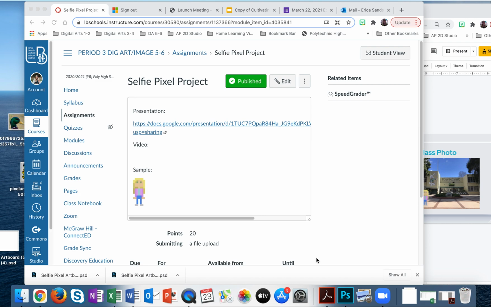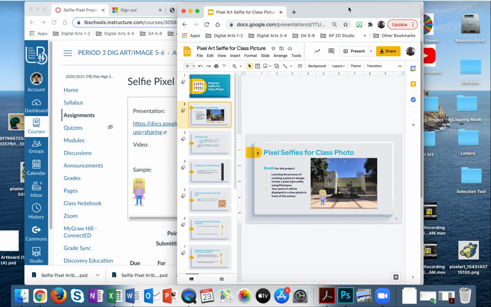Find one called Selfie Pixel Project. Go ahead and click on it and open it up. There's going to be a presentation, a video, which I'm making right now, and a sample of your project. When you click on the presentation, it'll walk you through step by step how to actually do the project.